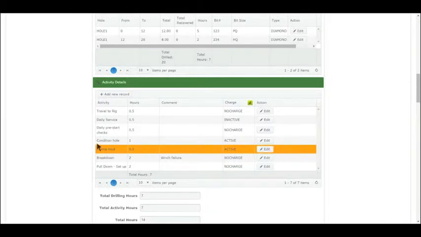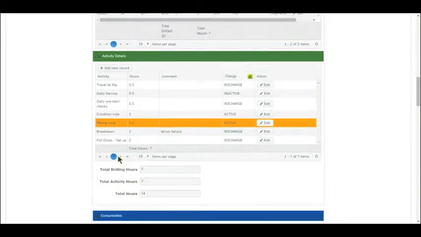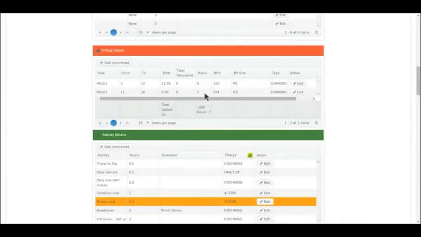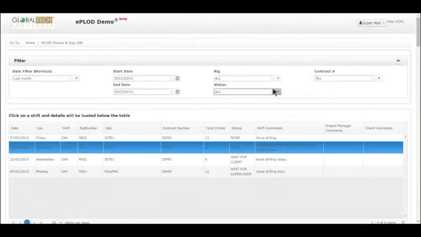But this is a good way to stop some sort of revenue leakage by not applying the correct rates to the tasks. So if you look down here, you can see that the total hours is 14. In this particular scenario, our shift hours should equal 12. So what I'm going to do is adjust the hole 1 hours so that it adds up to the correct amount. So let's say we'll keep that as 2 hours and we'll drop this down to 3 hours.